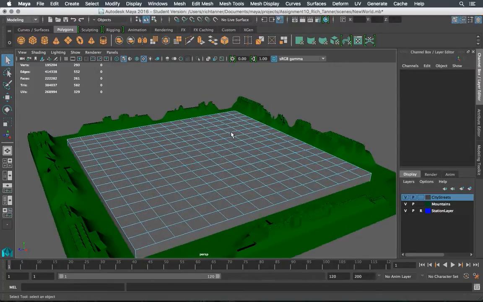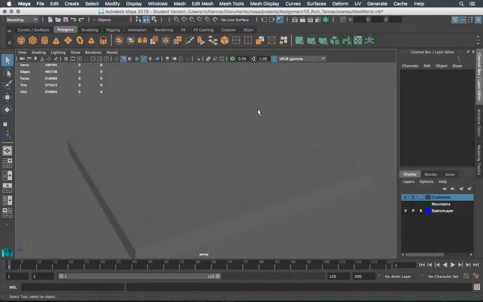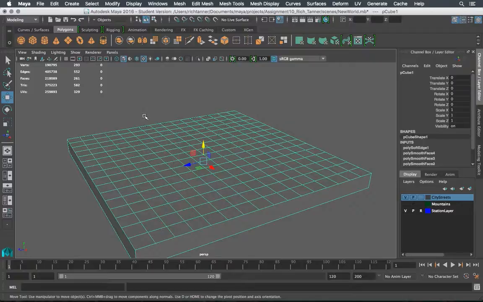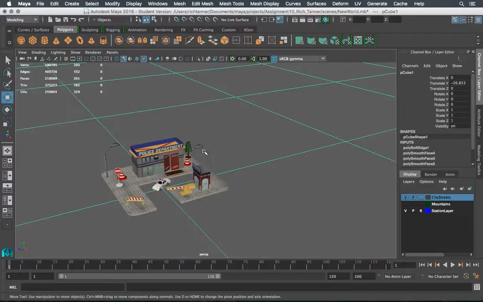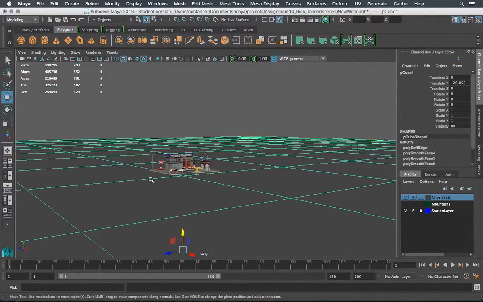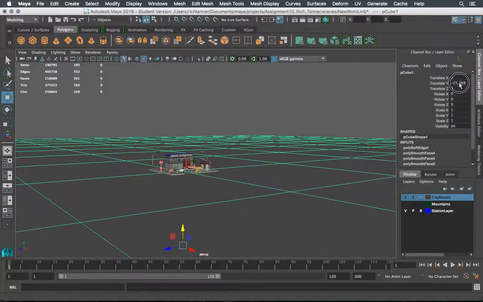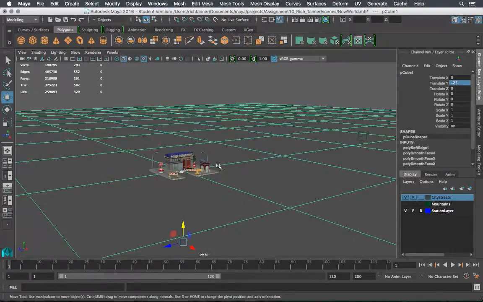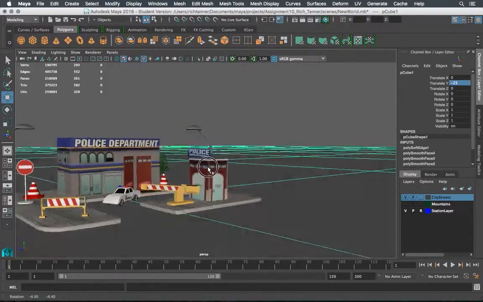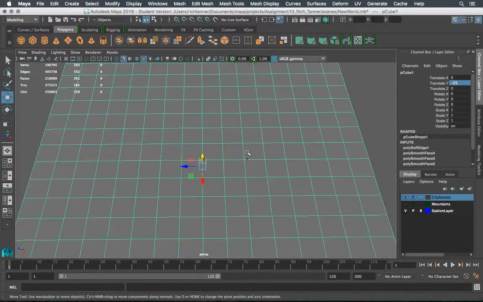But what we can do is this. I'm going to turn off my mountains. I'm going to get my overall block for my city streets and pull that down to negative 25, since we had 50 high, and that should be sitting right on that. Looks like it. Okay. Now we can start playing again.